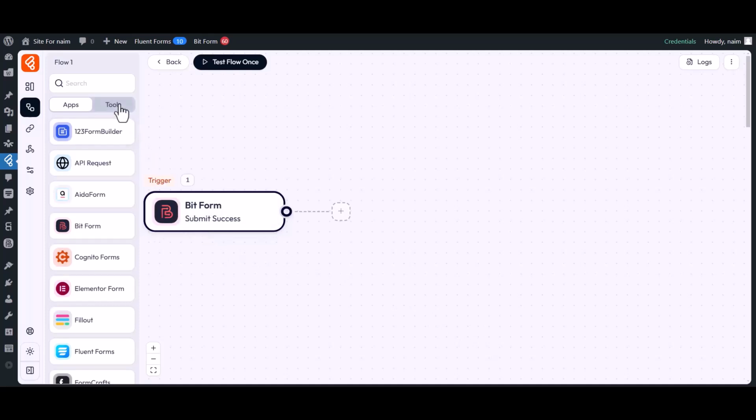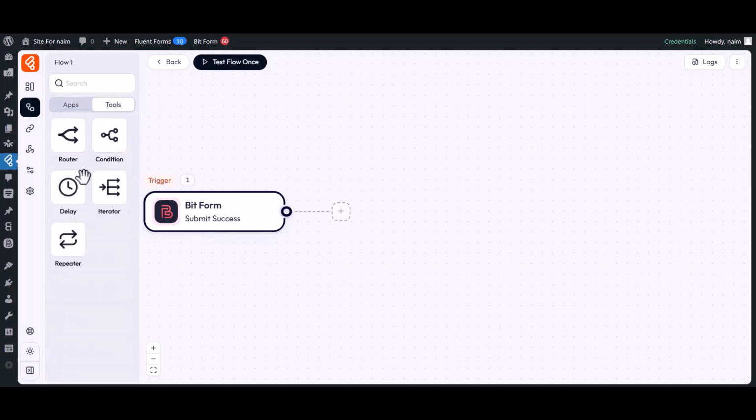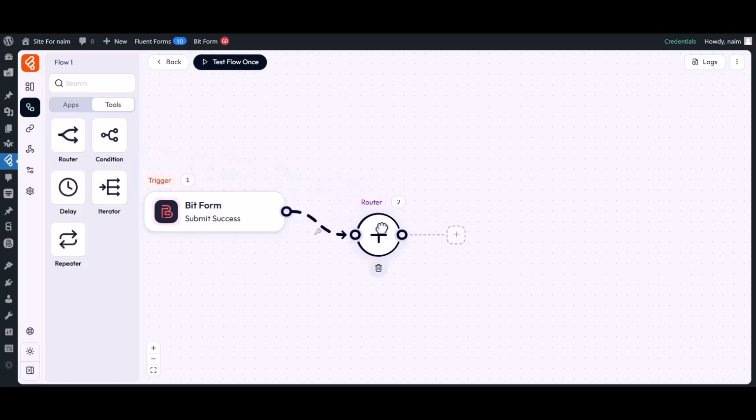Now go to the Tools section, where you will find different types of tools available. Now drag and drop the Router tool into your workflow. Then, connect BitForm with the Router tool.